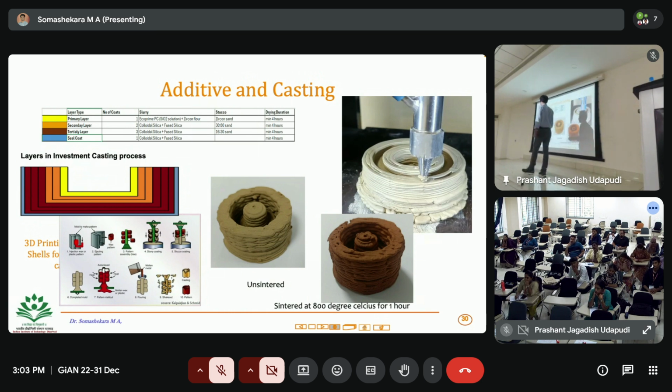For example, you prepare patterns, and then you use different machining techniques for preparing the molds, right? And then you dip into slurry. How about preparing these molds entirely, so that you can eliminate all these processes? You can directly pour the material inside, right? So this is the advantage of why we should go for additive and then casting technique.